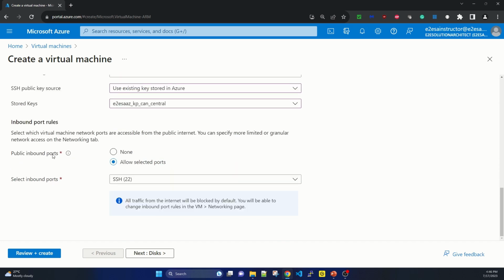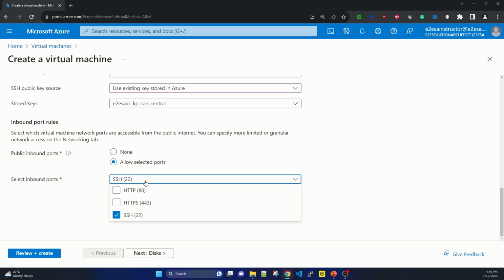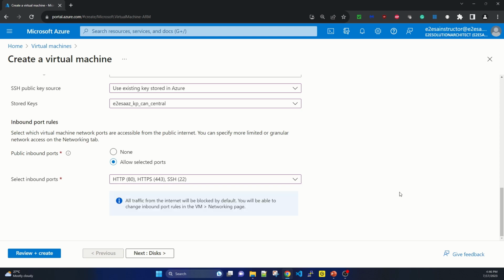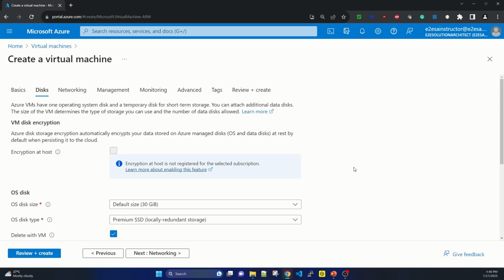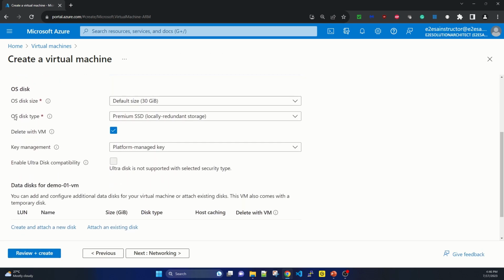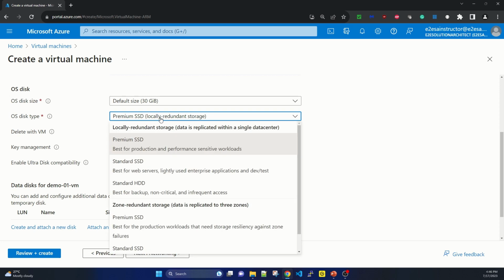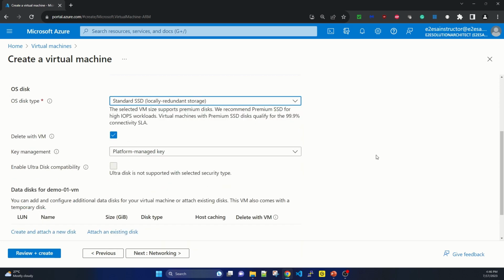Now for public inbound ports, yes, allow selected ports. I have the default SSH. Let's allow HTTP and HTTPS as well. At this moment we don't need any of the ports, because this is the virtual machine I am creating to understand what networking components are required to provision a virtual machine. Clicking on disk, I'm not changing anything, but the only thing is that I'm changing the OS disk type to standard. I don't need the premium one.